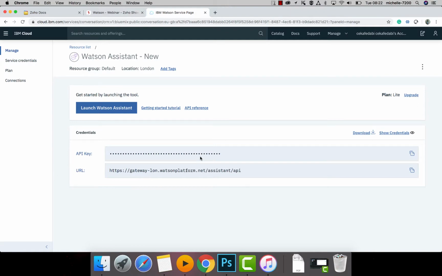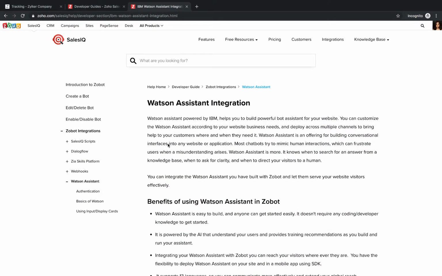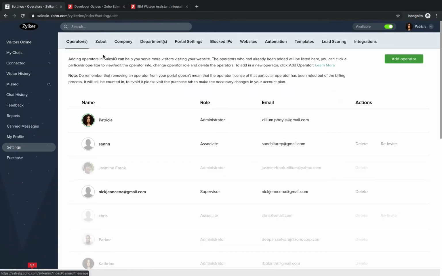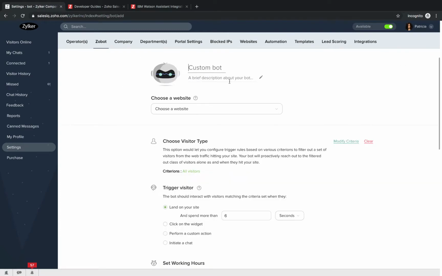Okay, so let's simultaneously start setting up our Zobot. Inside your SalesIQ portal, navigate to Settings, Zobot, and then click Add Bot. You will give your bot a name and also add a description as always. And then you will choose the website on which you want to configure your Zobot.